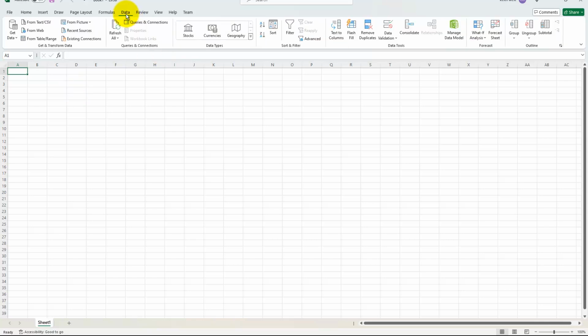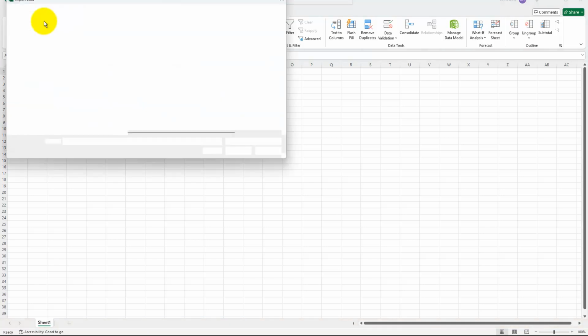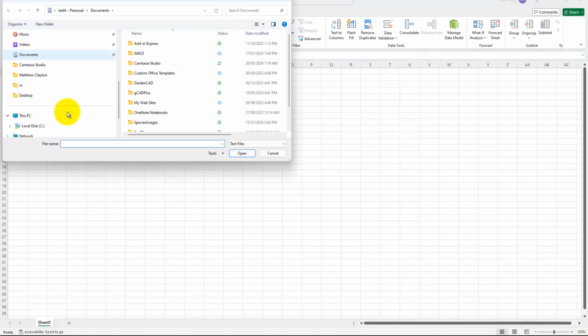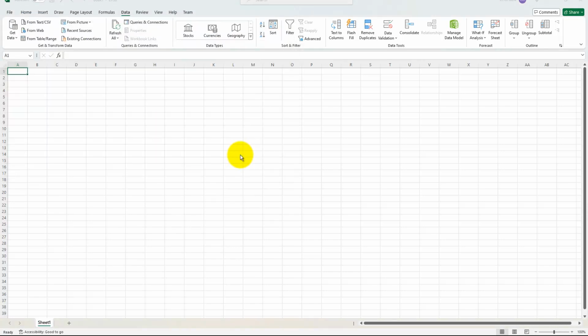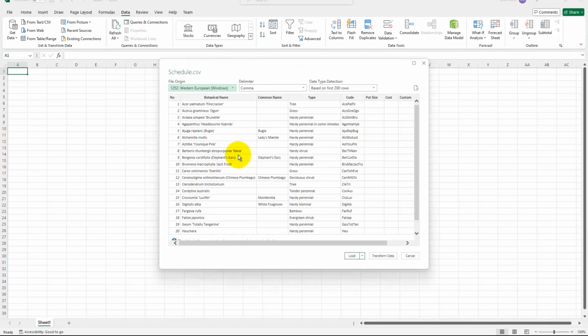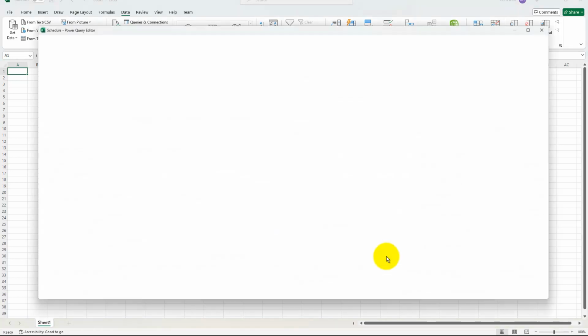So if we click Data, from Text CSV, we'll then need to navigate to the source of that data, and of course it's on the desktop, and this is the one we wrote out. So we use Excel's import tool to bring this information in. The tool is running, we get a preview of what the data will look like, and at this point we can transform the data and accept it.